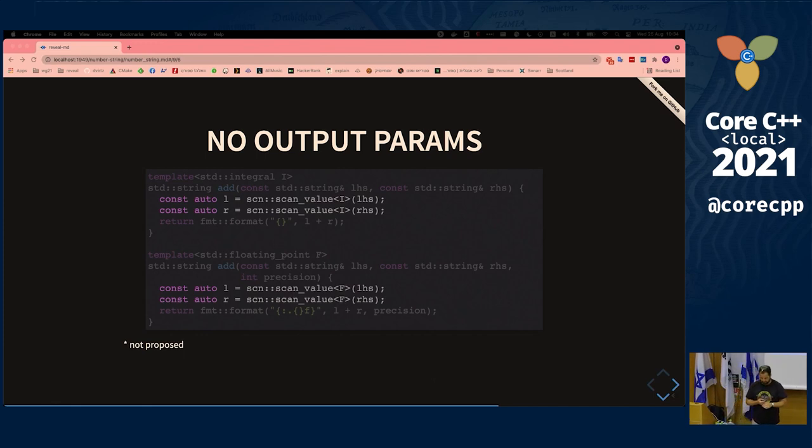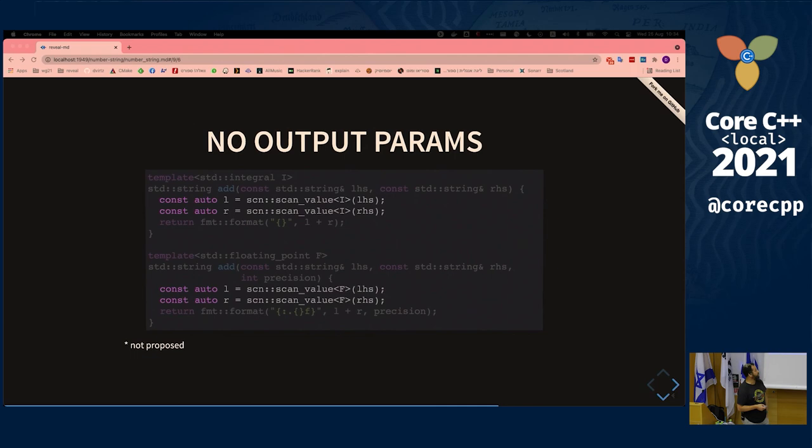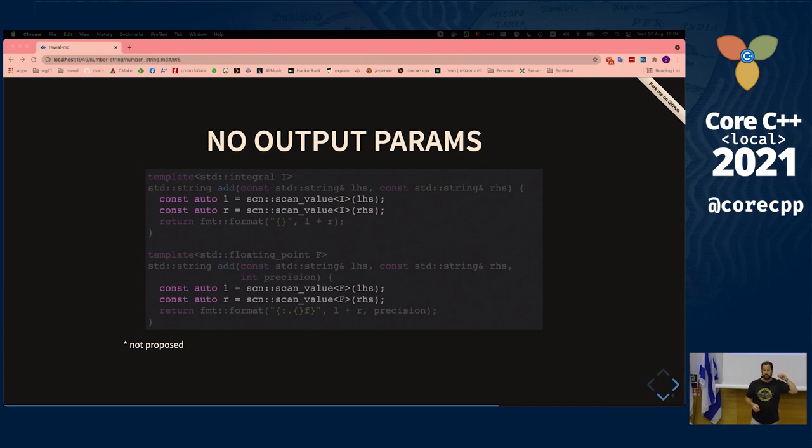Regarding error handling, as we've seen, we need to use output params for setting these L and R variables by calling scan. Personally, I don't like output params. I much prefer to get the values back from the functions. And the scn library, which is the reference implementation for std::scan, has functions called scan_value, and those functions return the output instead of passing it as an output param. So currently, you can only use the library. You don't have it yet in the standard. And if you do, I recommend you call those functions.